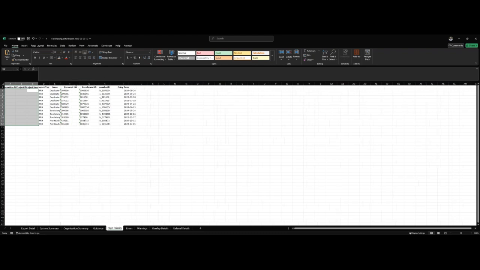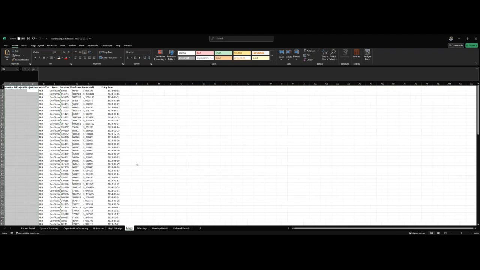The personal ID that you're going to see in these columns are going to be the client ID numbers. So these are the numbers you'll be able to copy and paste right into HMIS to go directly to the client and fix whatever the problem is. The same thing for just normal errors. Personal ID is going to be your client ID.